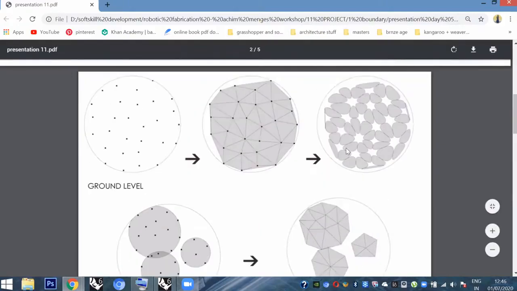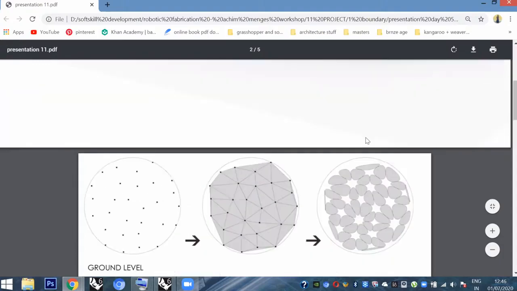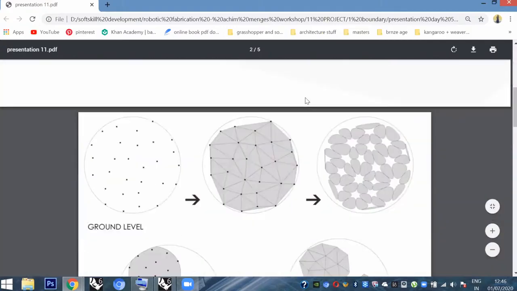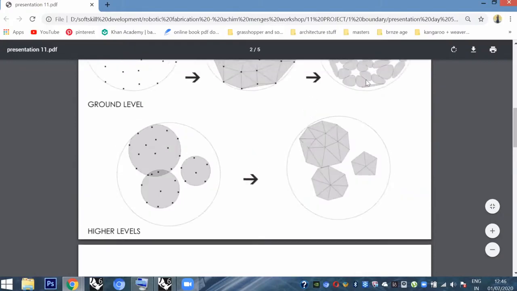So the process that we went through for that was we just took a simple boundary of a circle and populated it with some points, came up with a Delaunay mesh, and then created a NURBS curve from the mesh or a surface so that it could mimic the original idea we have. And this is for the ground level.